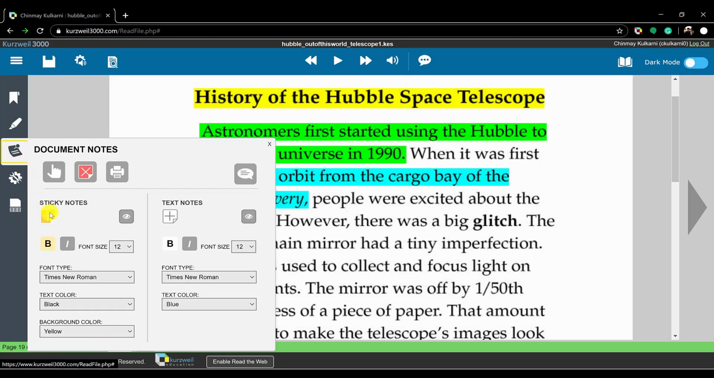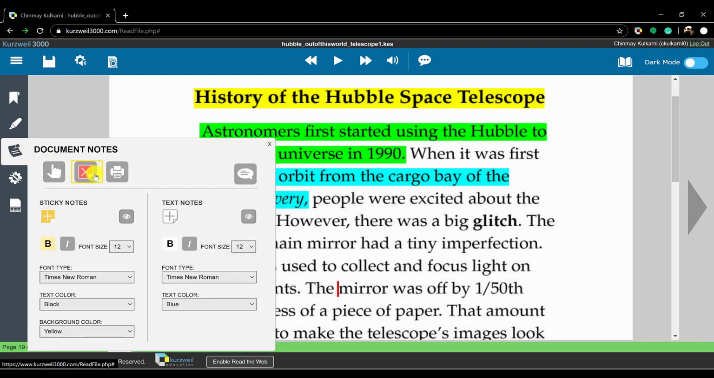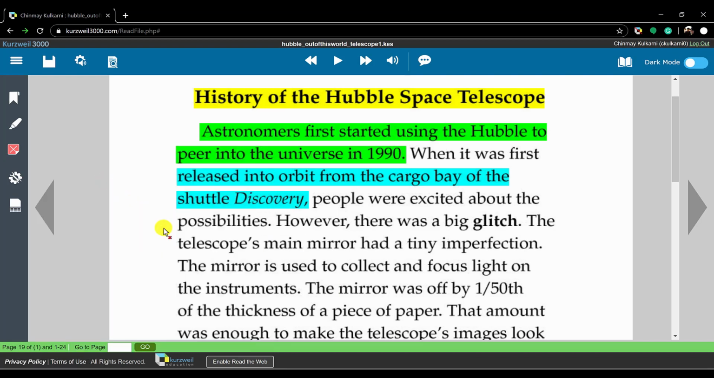To create a sticky note, click the Add Sticky Note button. Then, click anywhere on the page to add a sticky note at that location. Sticky notes allow you to add your own notes or ideas to a page based on the position on the page. When you're done adding sticky notes, make sure to disable the feature by clicking on the Select Note icon. To delete a sticky note, click on the Delete Note icon, then click on a sticky note.